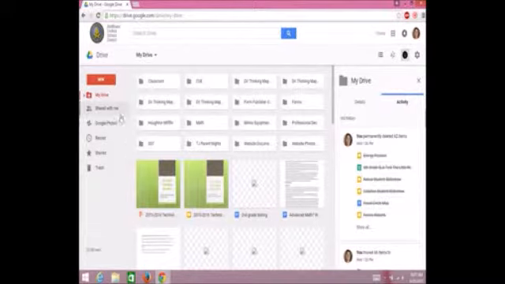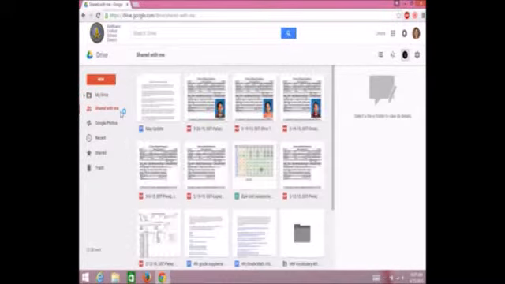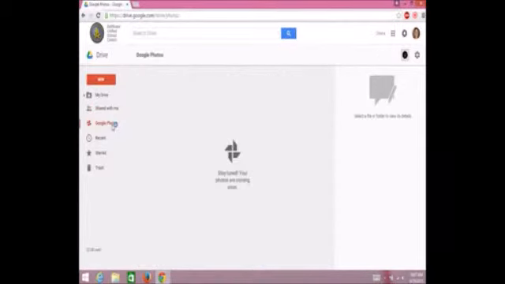Underneath My Drive, you have Shared With Me. If you click on that file, it will show all of the files that have been shared with you. Here's Google Photos. If you've stored any photos on your Google Drive, this is where they will be. You can see I don't have any, so if you want them, then you would just upload them to your Drive and it'll sort them there.